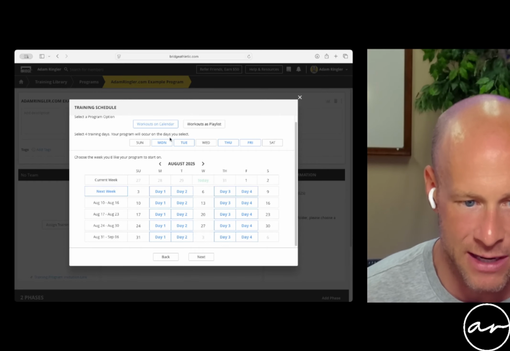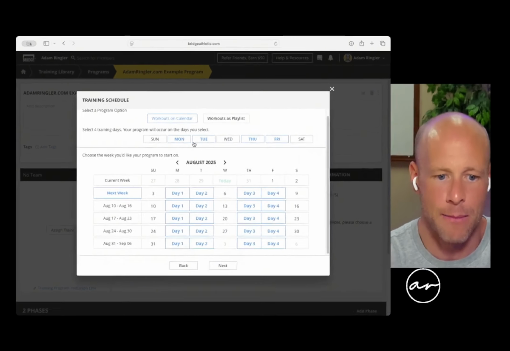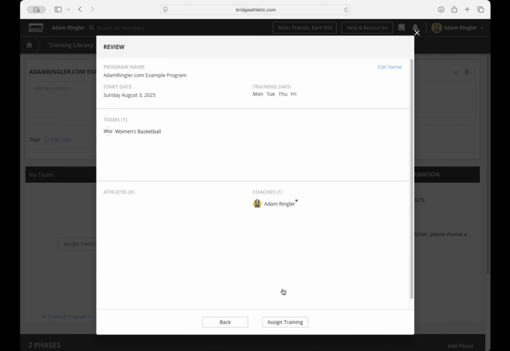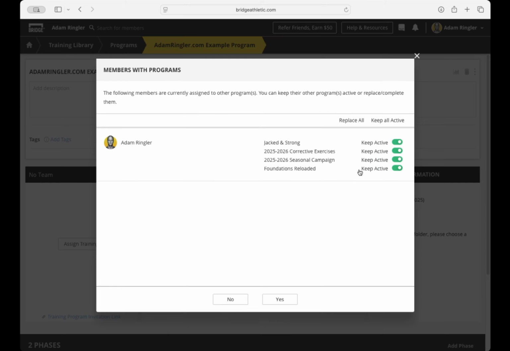And I'm going to keep it because I toggled these options at the top, Monday, Tuesday, Thursday, Friday. It's going to populate those day 1, day 2, day 3, day 4. So I'm happy with that. I think that's kind of cool. I'm going to assign the training. I'm going to keep all of these programs active, and I'm going to click yes.